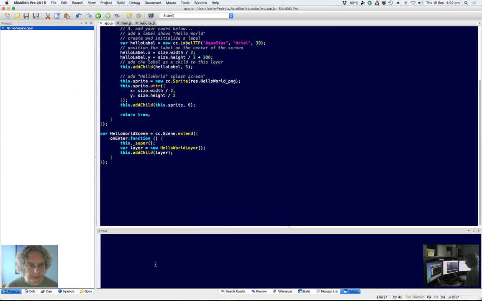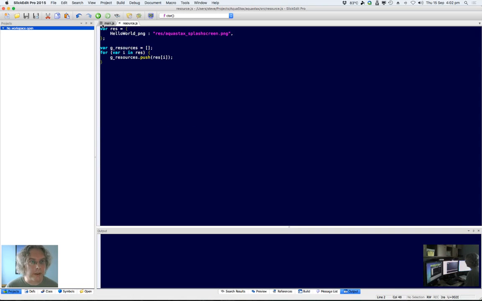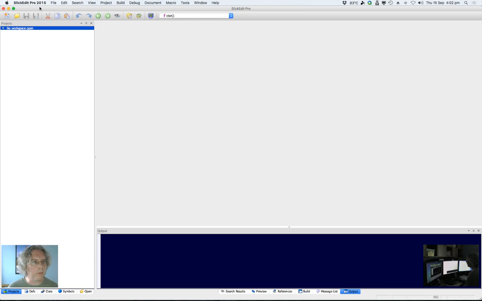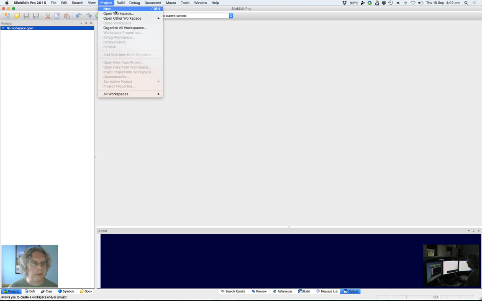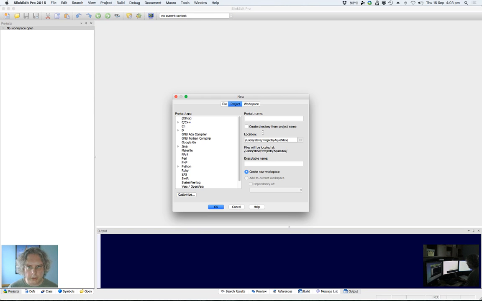Now let's create a project in SlickEdit so I can come back to this at a later date. Nice and easily. Project new. Project name: AquaStax. Is it going to go in there? Do I want to commit this to GitHub? I probably don't actually at the moment.